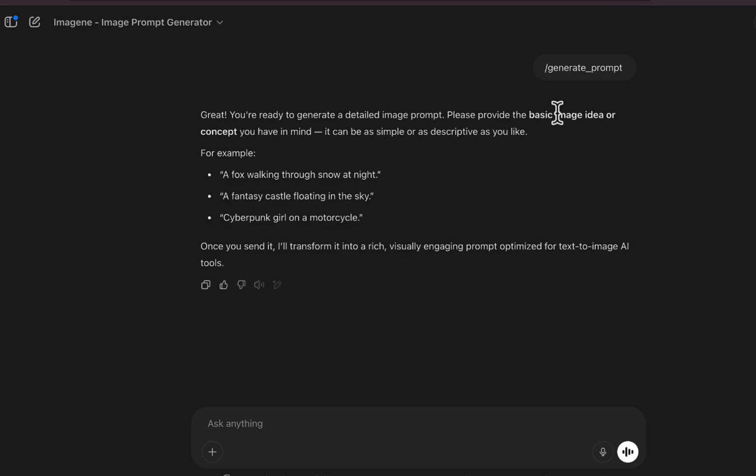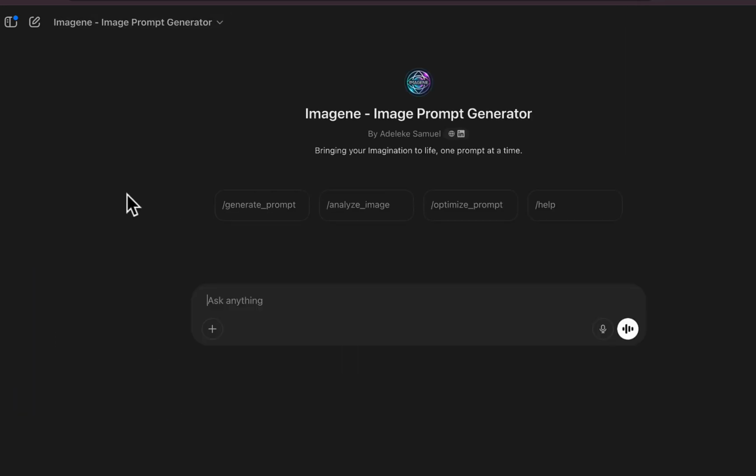Now let's try something interesting. So let's say we want to generate a graphic. I know an image is kind of easy to generate, right? So let's assume we want to generate a graphic using Imagene. There are different ways you can go about it, but let's start with generate prompt.